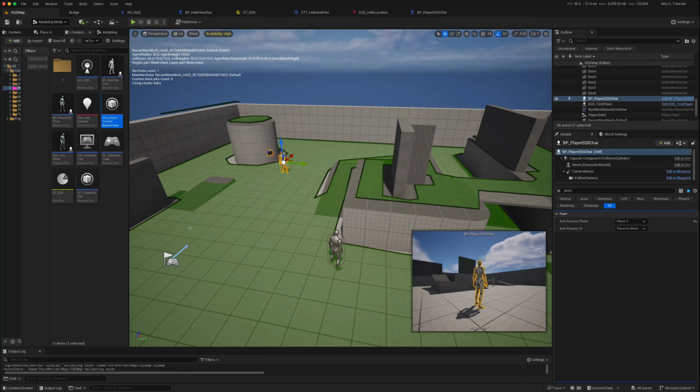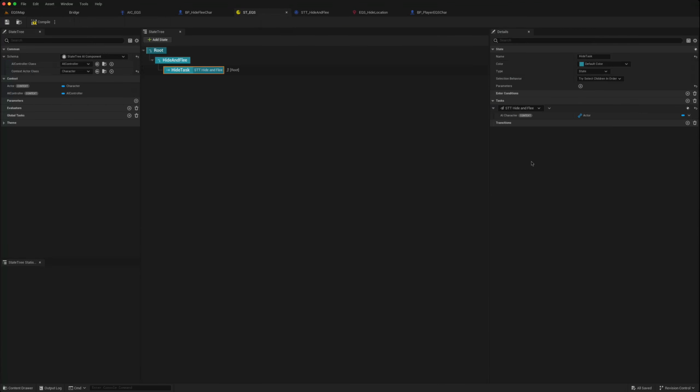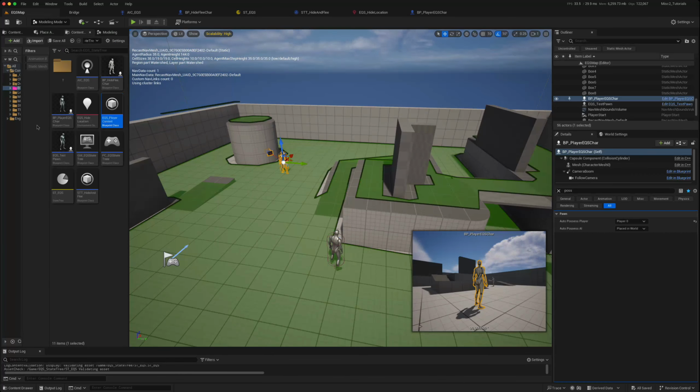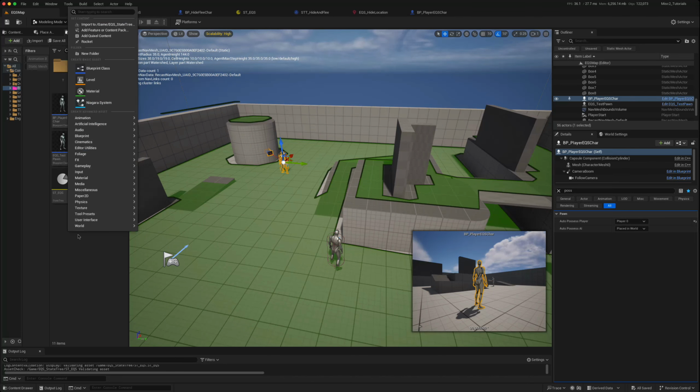The question is, how do we run this on a state tree? Because we go to our state tree and we maybe click on a task here, another task, or we just open this. There is no run EQS query available on here, because those of you who use behavior trees would be aware that it's slightly different on a behavior tree.